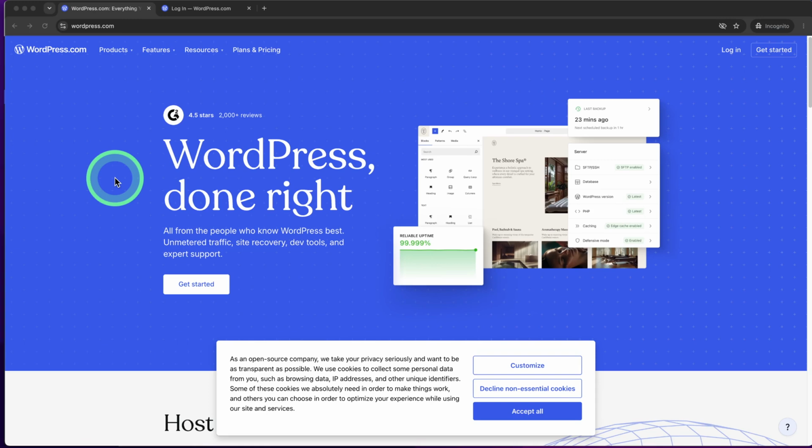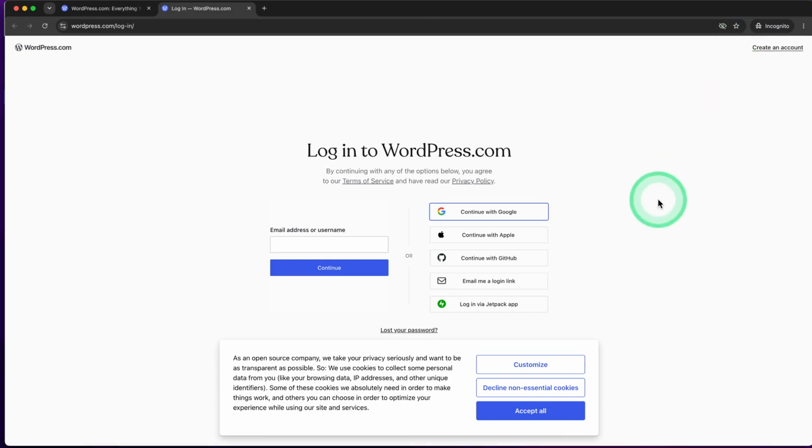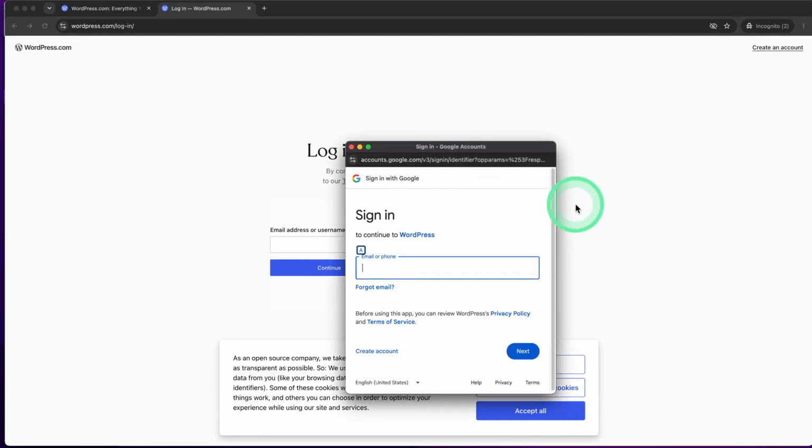First, head over to WordPress.com. This is the platform where you'll manage your WordPress site and make any necessary edits. Once you're there, look for the Login button, which is typically located in the top right corner of the page, and click on it. For a quick and secure way to log in, select Continue with Google. This method works perfectly if your WordPress account is already connected to a Gmail address, saving you time and reducing the hassle of remembering additional passwords.